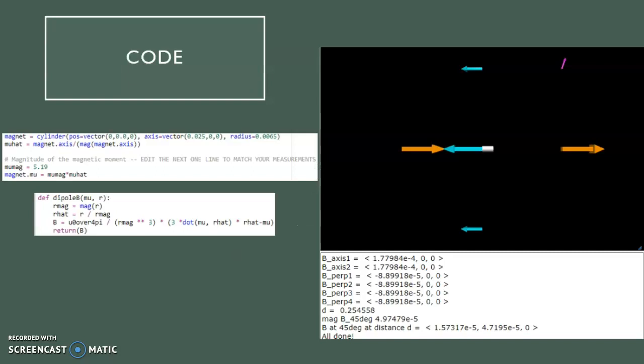For my code, I defined the magnet and the moment for my experimental calculations. I defined a function to calculate the magnetic field using the field of the magnetic dipole moment shown in the code in the bottom left. The results of the code are shown in the GlowScript model on the right.